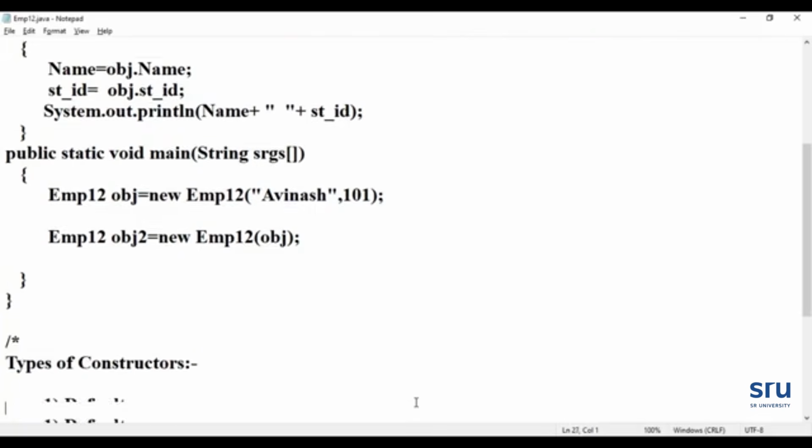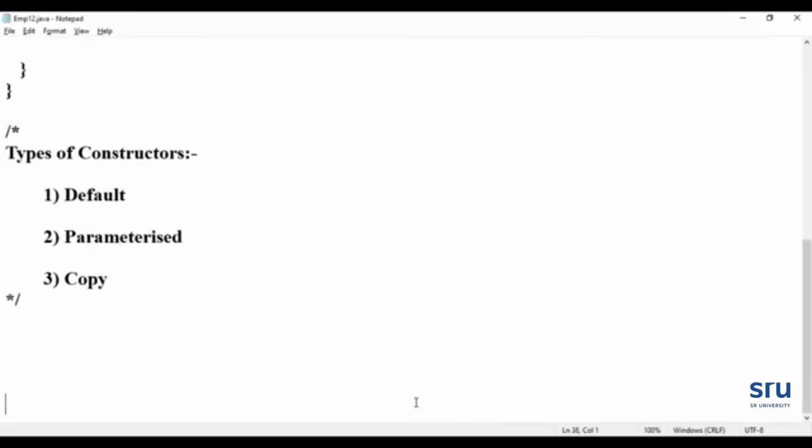Okay, so with this information now, you understand how many types of constructors there are. So now how many constructors are there? We can say that we are going to have three types of constructors. Number one, a default constructor. Number two, a parameterized constructor. Number three, a copy constructor. Now what is the default constructor going to do? A constructor which is not going to take any arguments is called a default constructor.